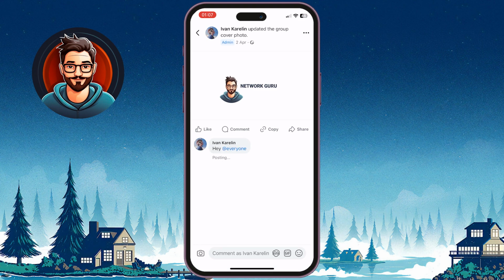By using the @ symbol followed by everyone in a group comment, every member of that group will be notified that you have mentioned them. And that's how you can mention all your friends in a Facebook group comment.